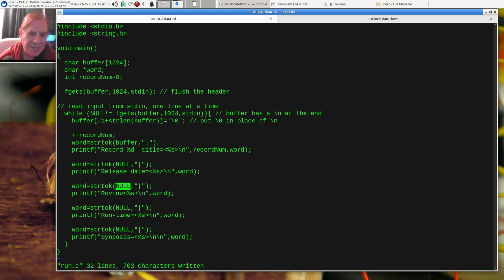And so we could do that to do something appropriate if we're missing a synopsis and so forth. Anyway, that's the string token function, and we'll use that in our next video to read in movie data and store it in a structure. So we'll go on to that in a little bit.